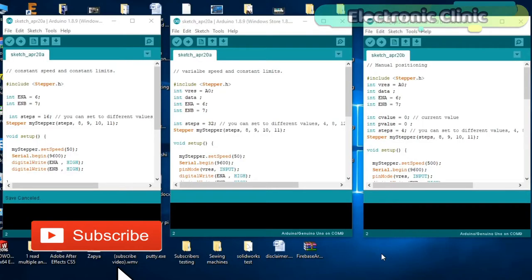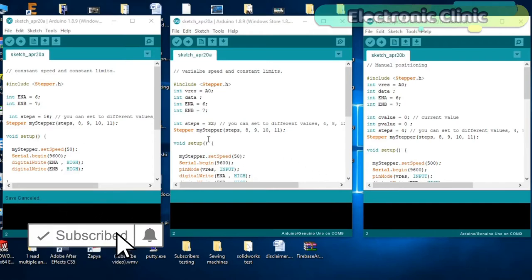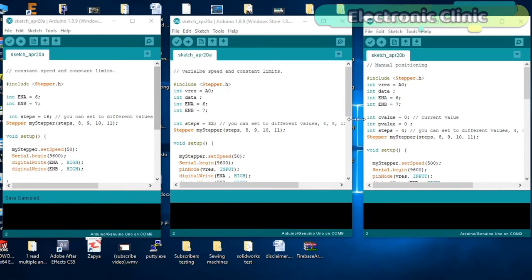Now let's have a look at these programs which will be used for controlling all the three stepper motors. First, we will use these programs to control the bipolar stepper motor, and then we will use the same programs with the unipolar stepper motors. First, let's start with this program.